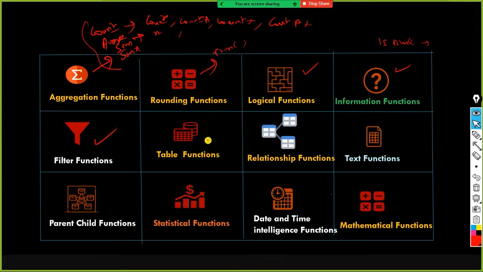And then we have filter function, table function, relationship function, text function. We'll start with exploring the aggregation functions, which are very simple to learn. We'll start with the simple ones, and then we will get into the advanced DAX functions like CALCULATE, ALL, ALLEXCEPT, ALLSELECTED in a later session. We'll try to see if I can cover that also in today's session.